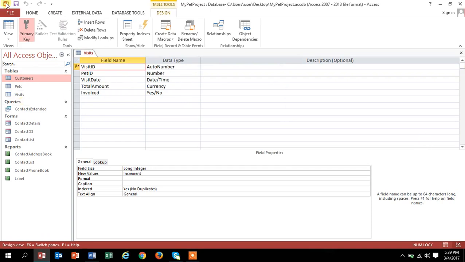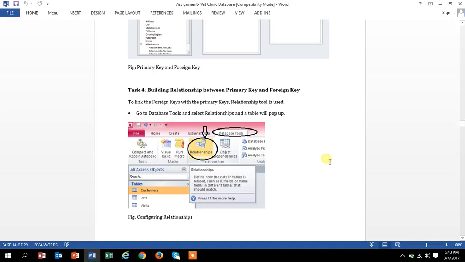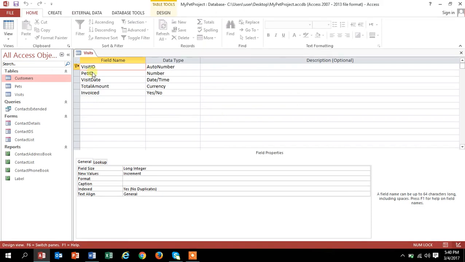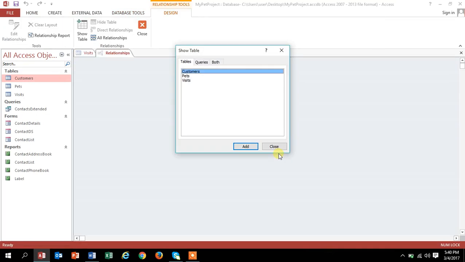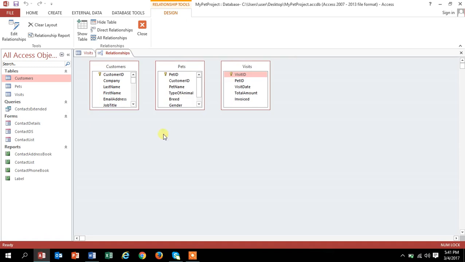Now we have three tables, three primary keys and two foreign keys. Our fourth task, which is also an important task, is to build a relationship between the primary keys and the foreign keys. To link the primary and foreign keys, we go to Database Tools and click on Relationships. Now we select all this and click on Add, then the relationship will be created between the primary keys and the foreign keys. Here we can see that a relationship table between the three tables that I created has been shown.